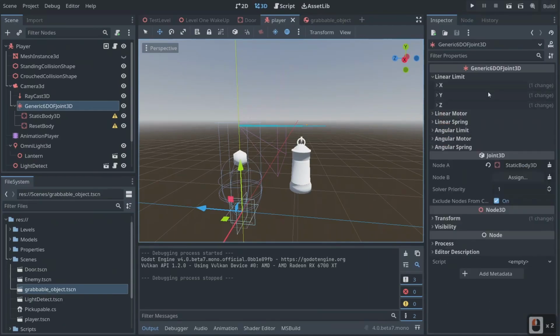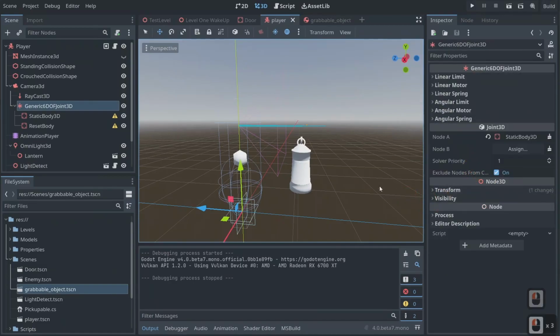Now, since we have this basically set up, there's a lot of options in here. And I figured it would be good for me just to quickly run through them. So linear limit is the limit on your linear motion, so X, Y, Z motion. Linear motor says, hey, I want this object to be at X velocity at all times. And it's always going to try to get to that velocity if it can. Linear spring determines how much it springs. So that can help with some of the jiggle issues that we're running into.